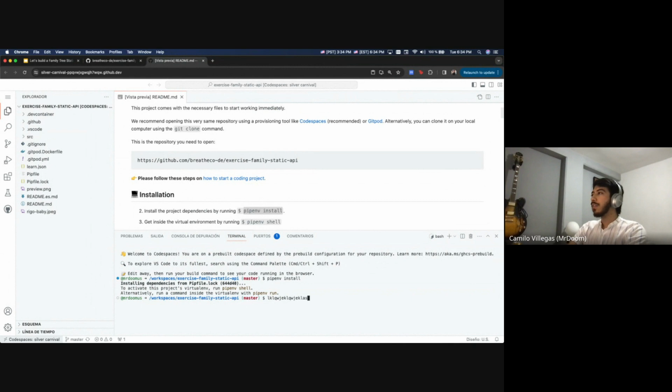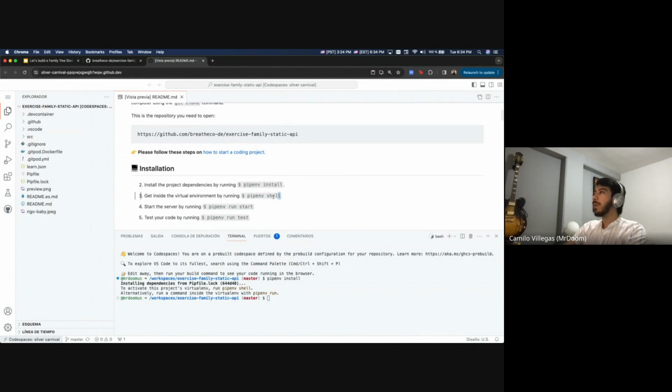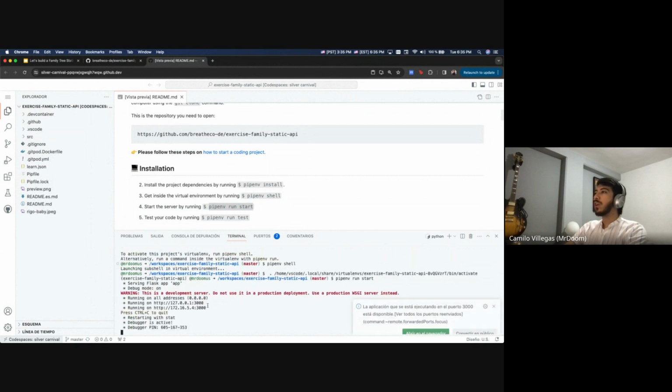So when I write, I actually get some things there. The next step is pipenv shell. This is to get the environment running. So let's do that. Once we're done, we see that it was completed because we see this prefix right here, exercise family static API. Once it is done, we do pipenv run start. This means that our API will start running. I will explain this in a couple seconds. And last but not least, we got pipenv run test.